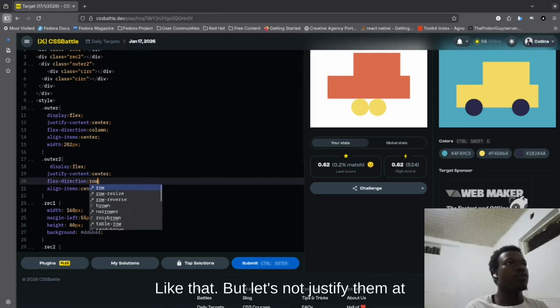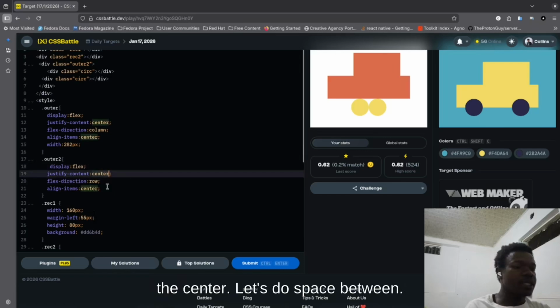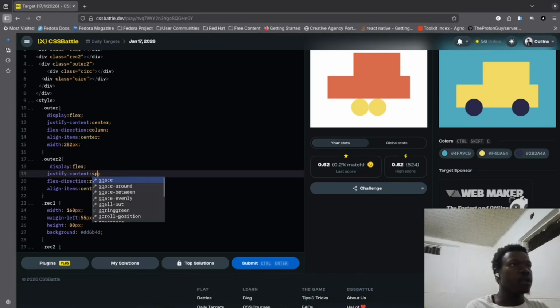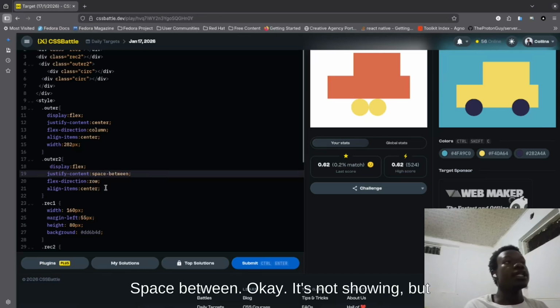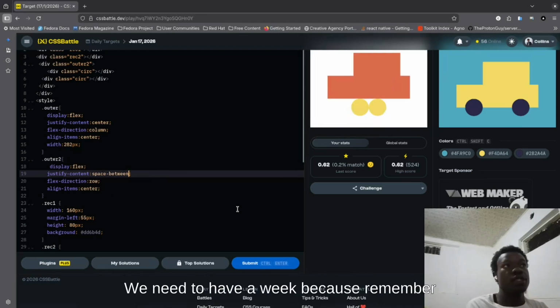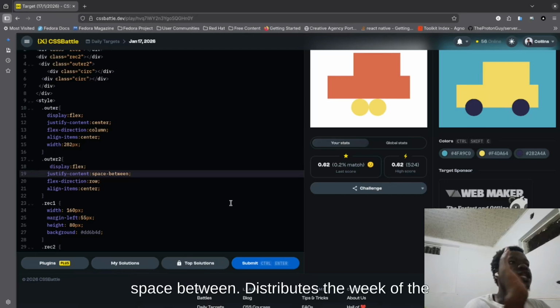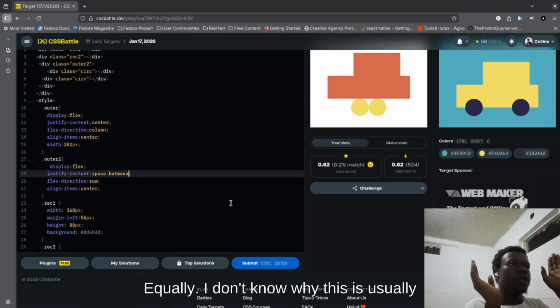Row like that. But let's not justify them at the center. Let's do space between. Okay, it's not showing, because it doesn't have a width, so it needs to have a width, because remember, space between distributes the width of the outer parent between the two circles equally.